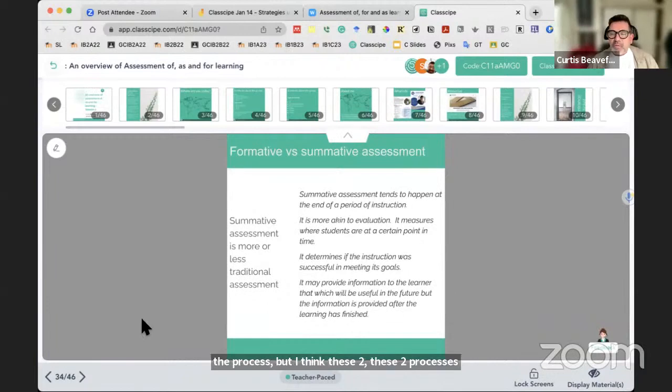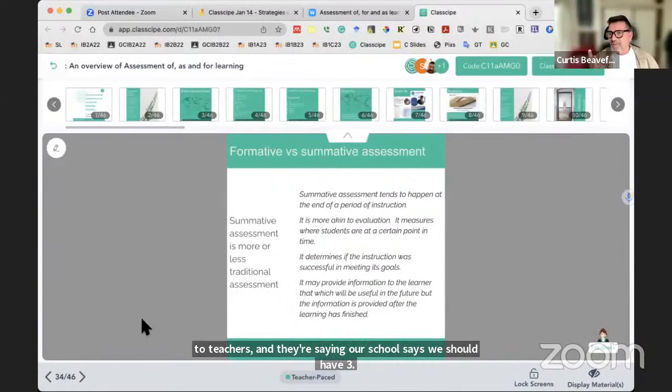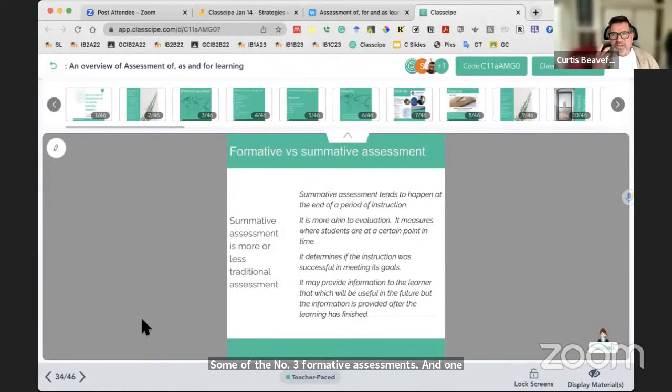And I've heard a lot when I visit schools. I still do quite a few school visits, and I'll talk to teachers, and they're saying our school says we should have three formative assessments and one summative assessment. And I've never really known where this comes from, this idea of putting a number on this. I think it might be that some school leaders want it to happen, so they've assigned a number to make sure it happens a little bit.